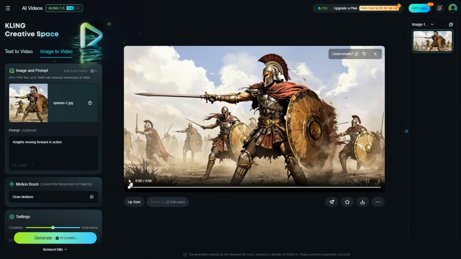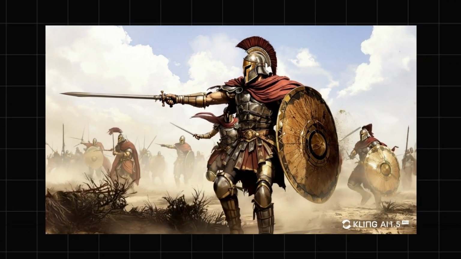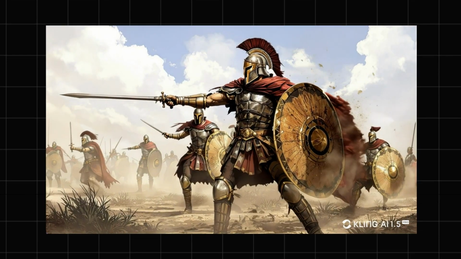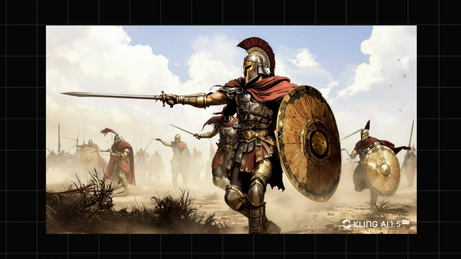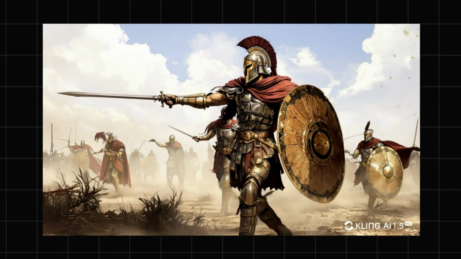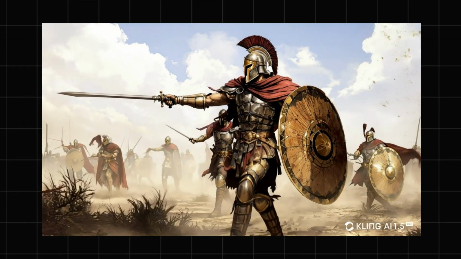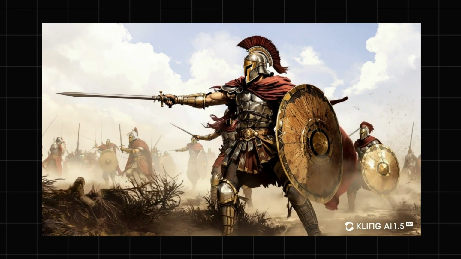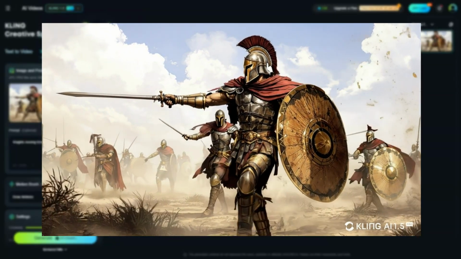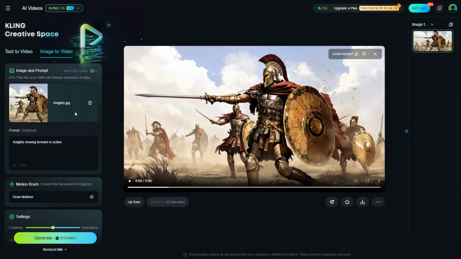Once your video is ready, hit play and take a close look. You will actually see the knights moving forward in a super realistic way. The dust in the air adds this foggy, cinematic vibe, making it feel like a battle scene straight out of a movie. Cool, isn't it? This really shows how impressive version 1.5 is at understanding and following your instructions. It's not just about animating the image, it's interpreting your prompt and creating a realistic action based on it. Kling 1.5 truly shines when it comes to creating lifelike, believable animations.